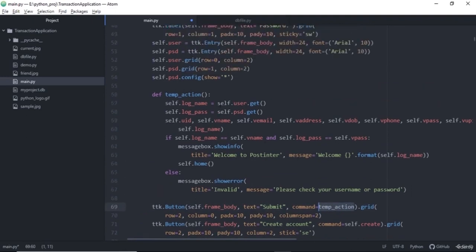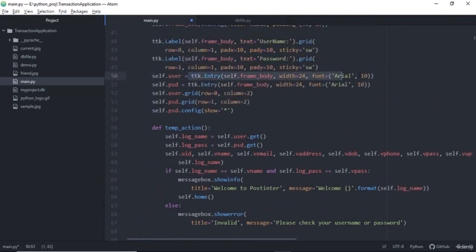Okay, so the temporary action, what it does is I have 2 entry widgets here. In order to get the username and the password, I'll just use self.user.get. So this is the variable here, right? I did not use dot pack directly here because I need this to be stored for later use. So self.user.get contains the login name and the password that the user has just entered. Now I need to compare with the database, right? Because in the database we have all the logins of that user.